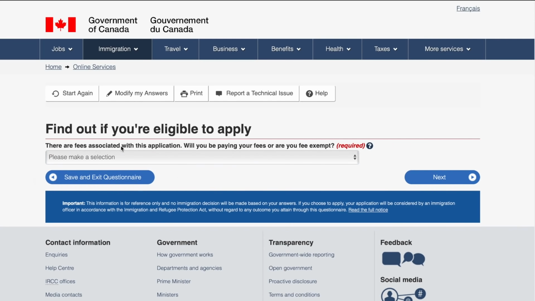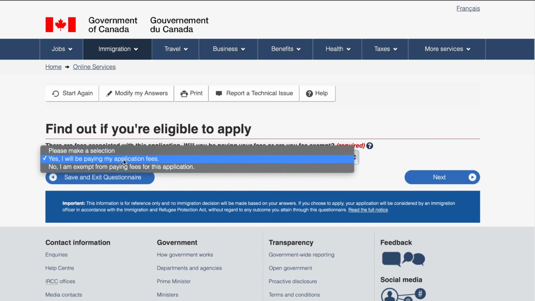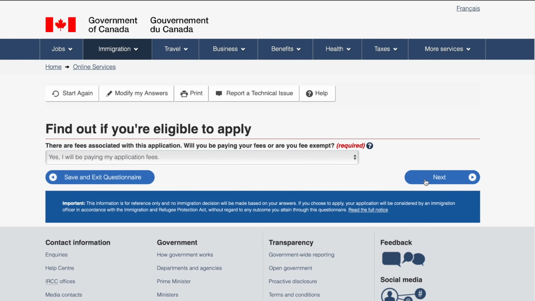There are associated fees with this application. You will be paying your fees, or are you fee exempt? The question mark in here is basically just saying, are you exempted from paying the fees or not? So most probably it would be yes, I will pay my application fees. As I said, it's $100 for the application and something for the biometrics, which is not that much.